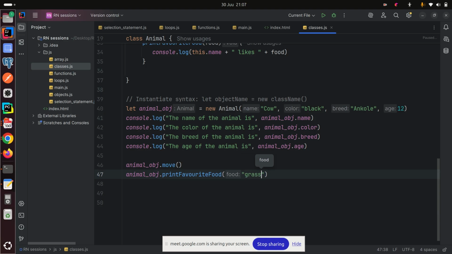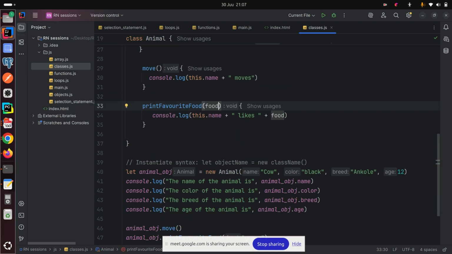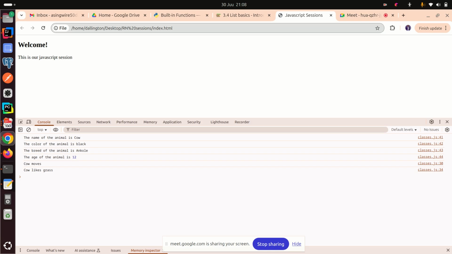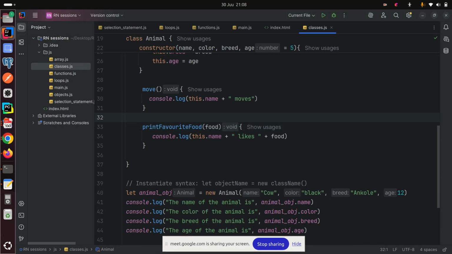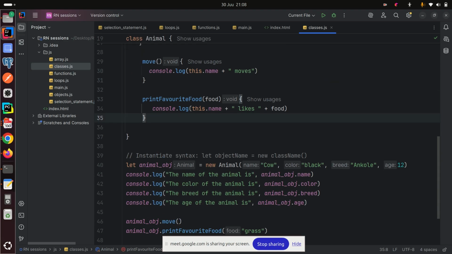Maybe we say grass. Remember, I'm trying to show you that you can have parameters passed into the method. Our first method, move, never had parameters, but printFavoriteFood has one parameter, which is food, and this method will print console.log this.name likes whatever food is passed. So this will print cow likes grass. So that's how you can have a method. You can have as many methods as you want.